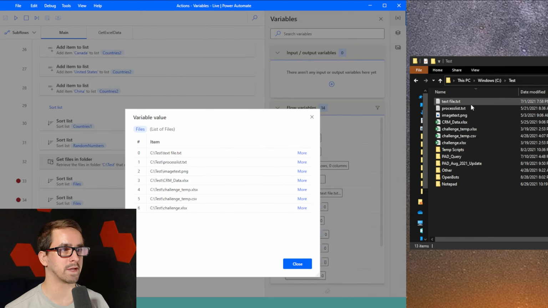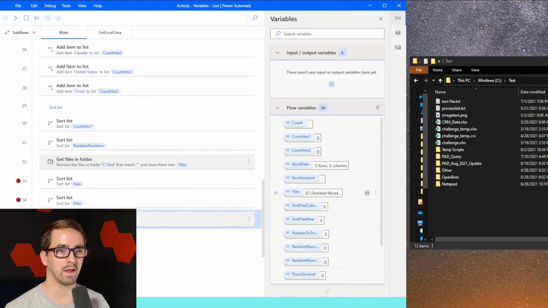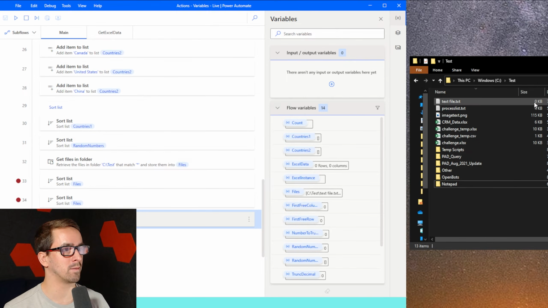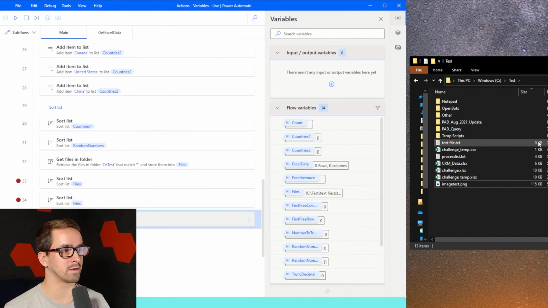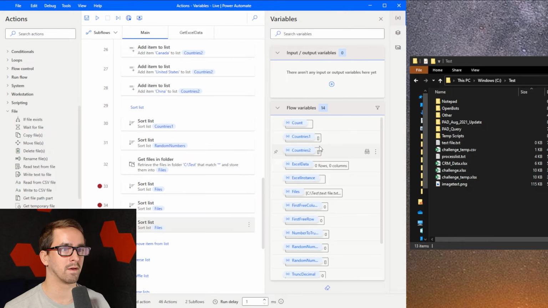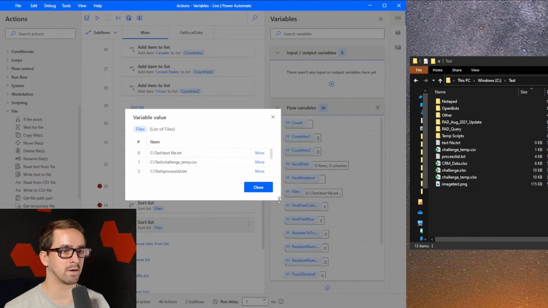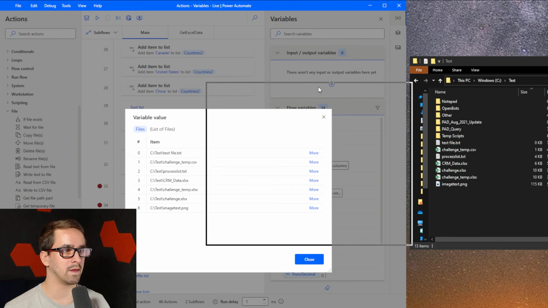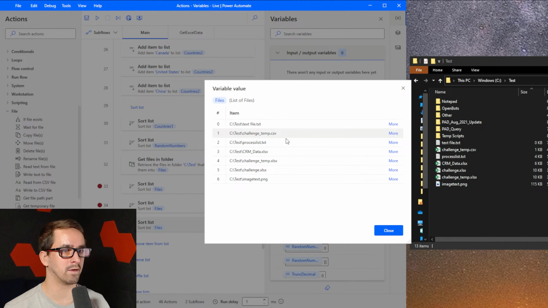Okay, so now at the top is text file, and then process list, image text, etc. And then the last thing we did was, I've already forgotten. Oh, we're sorting ascending by size. So let me drag the size column over. We're going to sort ascending, so smallest to largest file. So we should see this list change to be this order. Let's open up files. And then it's now text file, challenge temp, process list, CRM data. So this looks to be working.